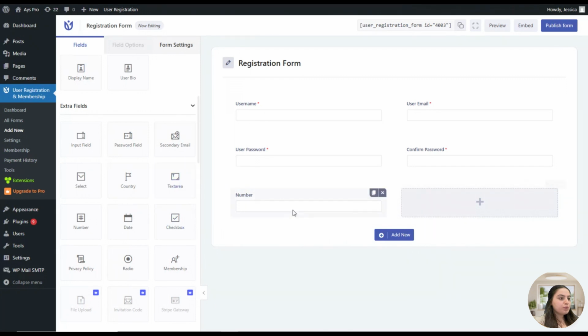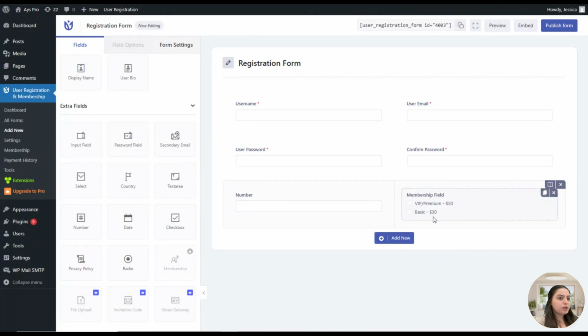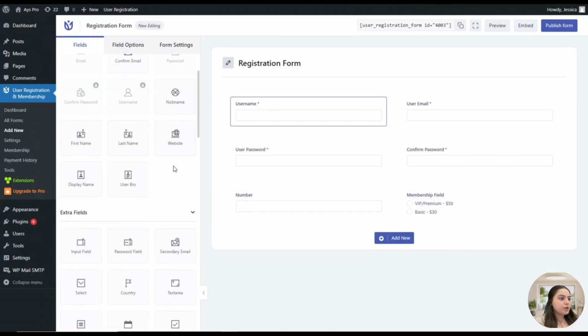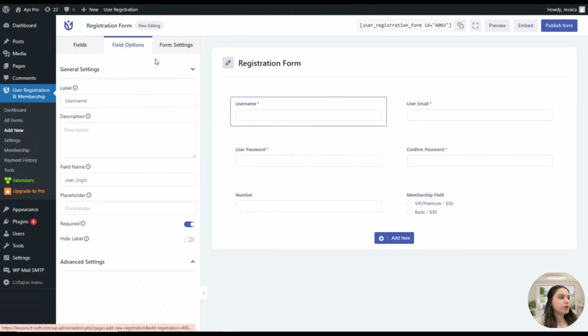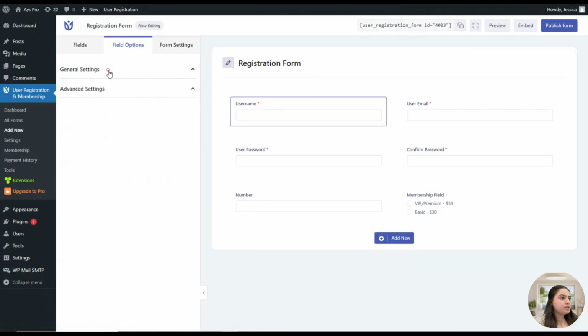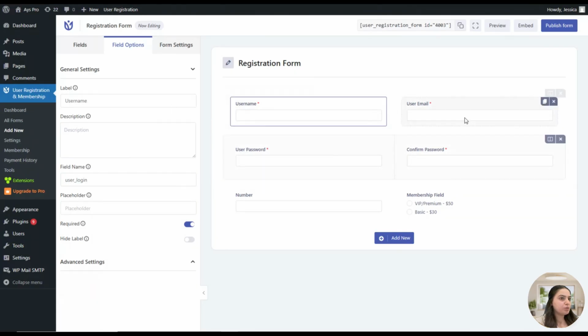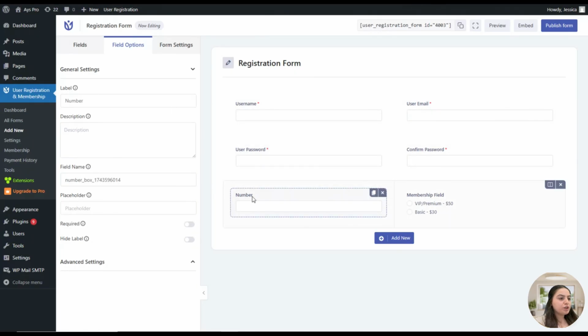And of course, we will need to add the membership field. We will do that like this. Here we can see the field options tab. We can go there. Here we can see general settings. We can change the name label for each field, for example, like this. For example, for the number, we can write phone number. We can add this word, and it will be changed here.